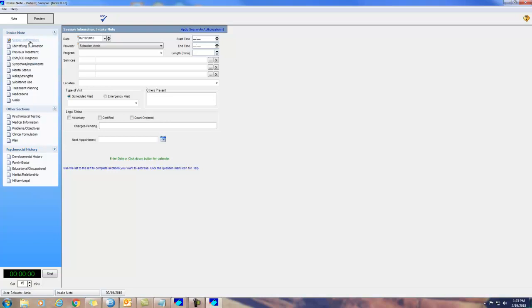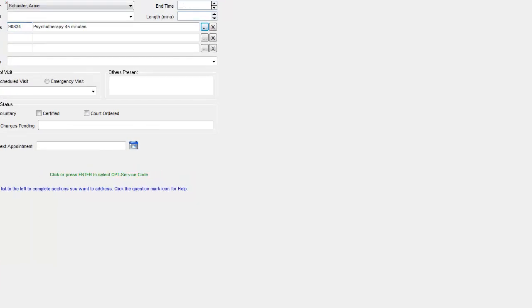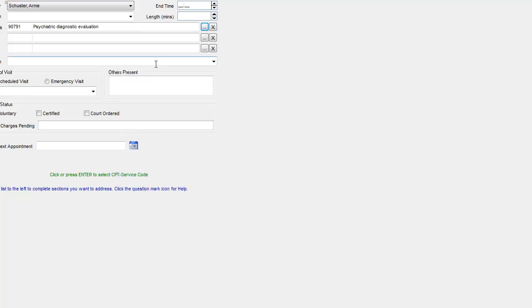You can, and I'll show this in a later video, you can completely customize the look and feel of this note. So you can remove sections, you can add sections, you can even create your own sections. You can reorder sections. So the way this note looks can be completely customized. So we'll start with our session information screen, and we'll enter a service. I'll just enter 90834, and actually that's a 45-minute psychotherapy session. So rather than doing that, I'll clear it. I'll go to a pick list by clicking the little button with the 3 dots, and I'll select psychiatric diagnostic evaluation from the pick list.